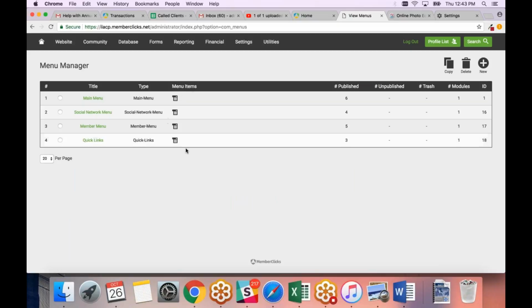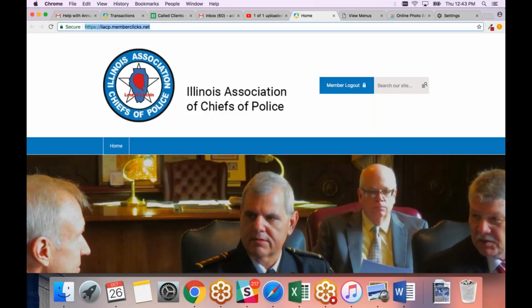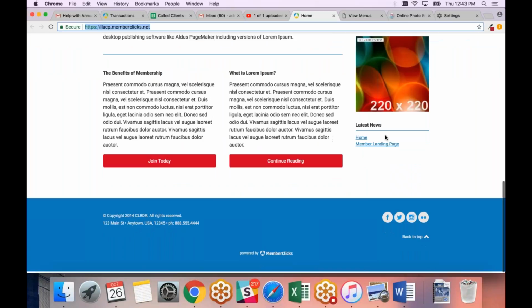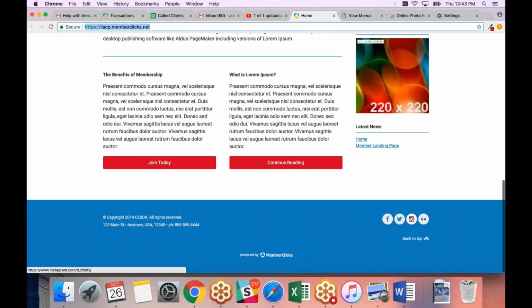We've got 4 different menu items we can link it to, right? We've got our main menu, social network menu, member menu, quick links menu. That main menu is this kind of turquoise bar that you have here across the top, or baby blue bar. Quick links menu. Social network menu are these icons at the bottom.